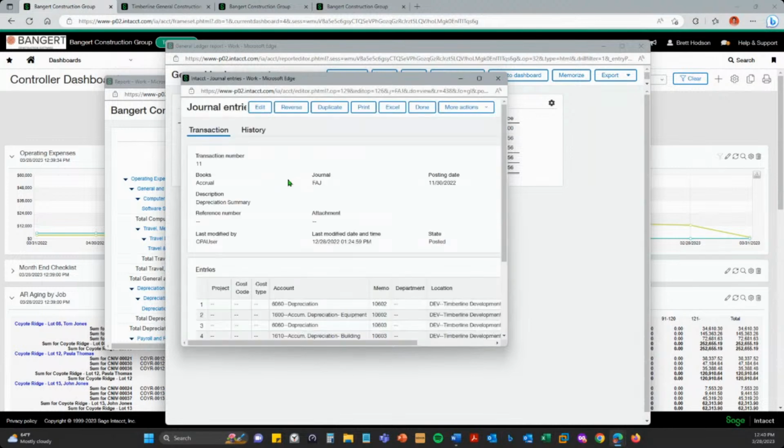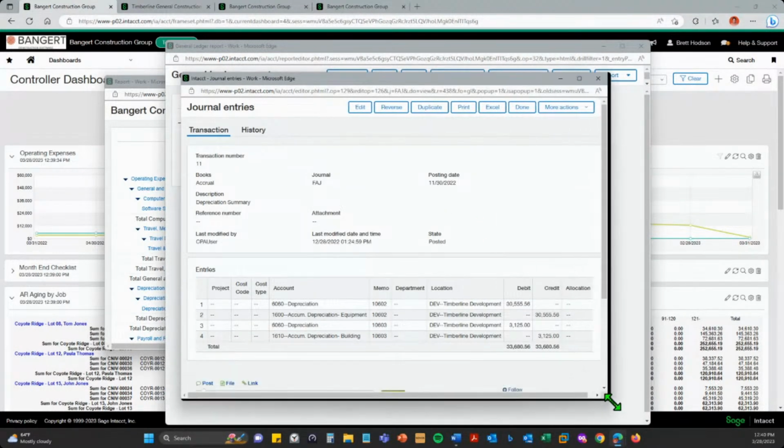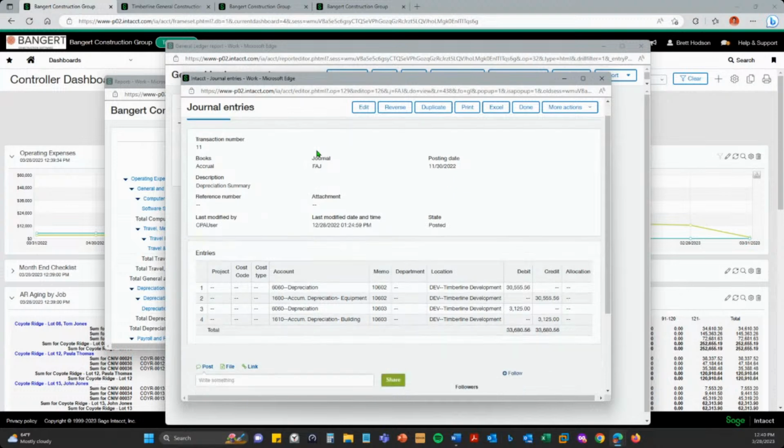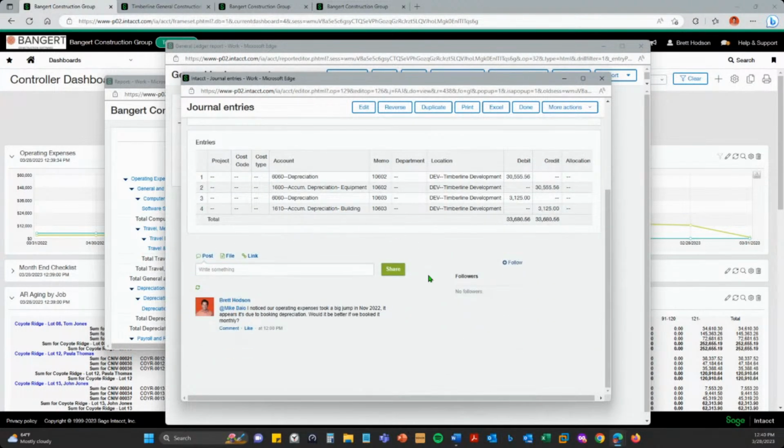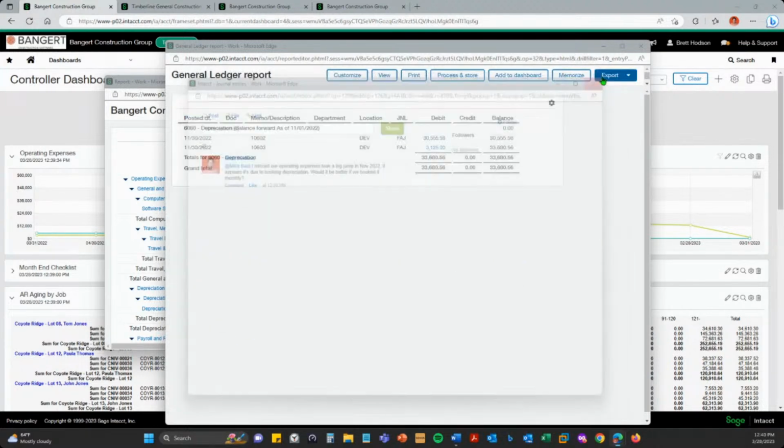One of the neat things about Sage Intacct Construction is that you can go from dashboards to detail. You can also put notational information and chats in the system rather than doing this in email, text message, or phone calls. It will always be here in the system, and you can follow this. I noticed this a little earlier today, so I sent a note to one of my colleagues, Mike. It looks like he hasn't responded yet, asking the question, hey, instead of doing this annually, can we book this monthly?